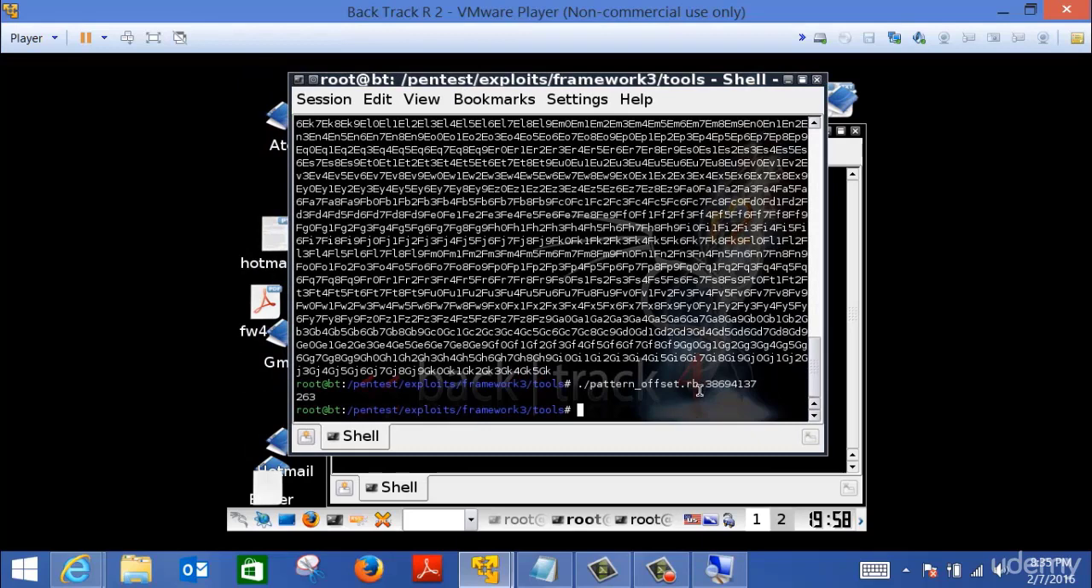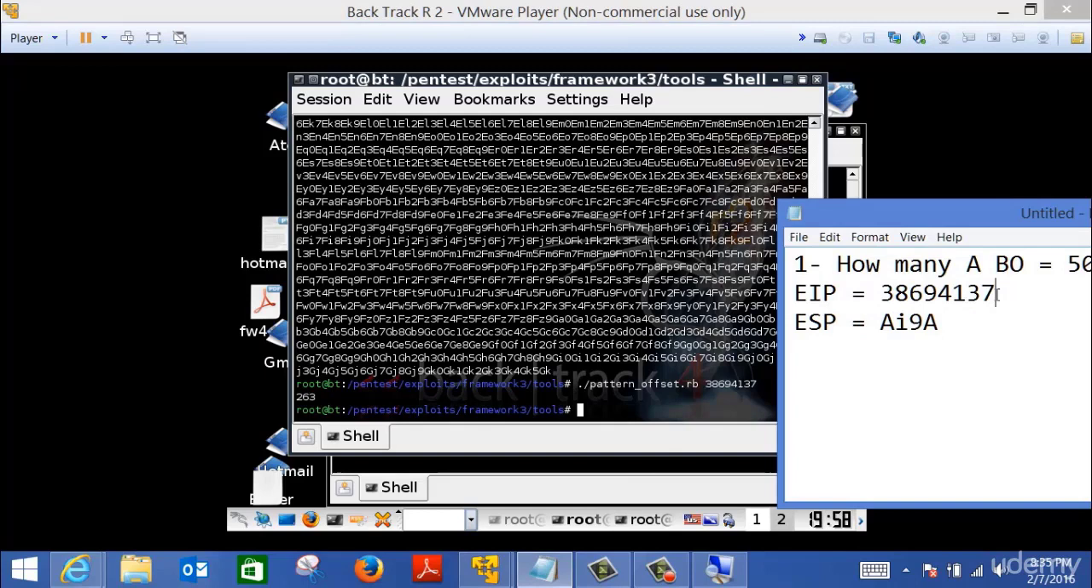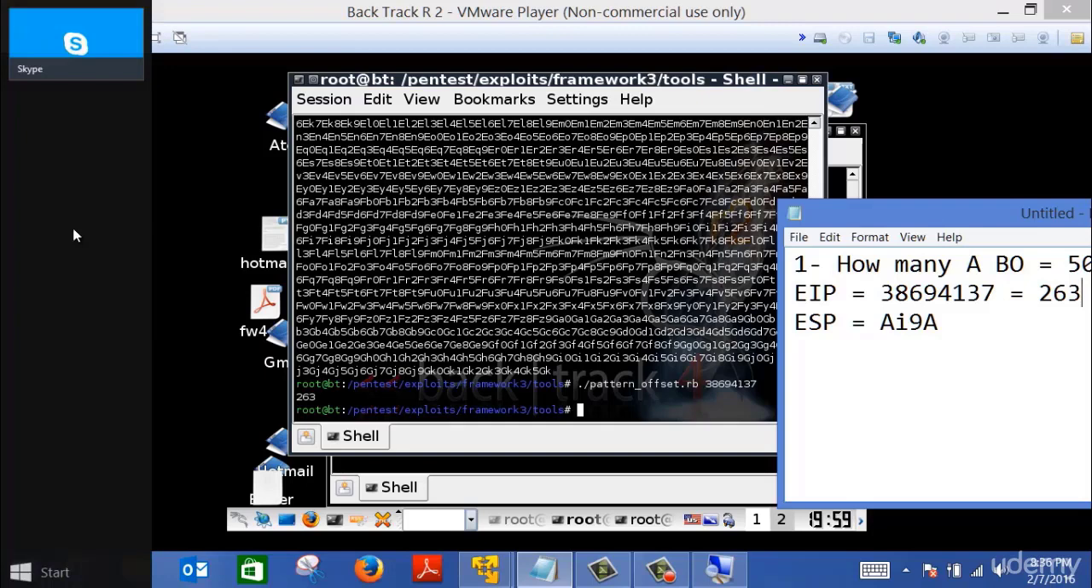So I asked it where exactly I found those from those 5,000. It said after 263. So this is the important part here. What does this mean? From those 5,000 characters that I sent, the first 263 will be saved inside memory in any place, I don't care. The four characters after that are the characters that will be sent to the EIP. So whatever you are sending after 263 characters will be sent to the EIP, which controls the execution of memory.